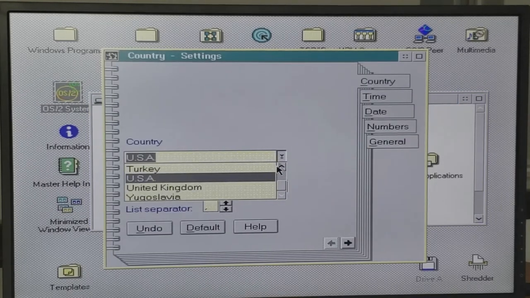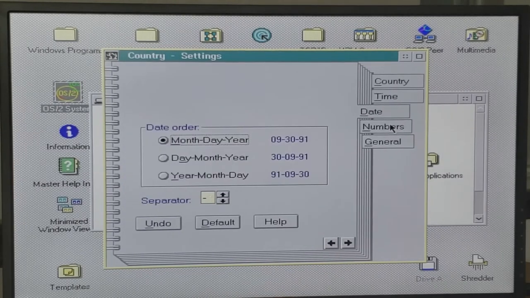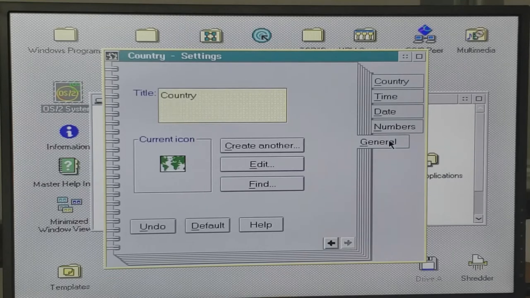We do have a country option here for choosing different countries. Nothing too interesting about it other than you do have your drop downs. You can change how different things have different separators, different measurements, things along those lines. And I guess you can set your time and date and numbers, as well as general settings as well, including changing an icon if you want. So that's kind of neat.